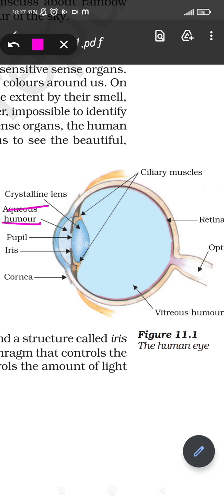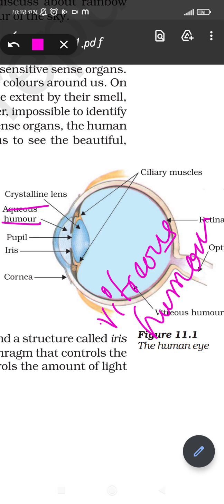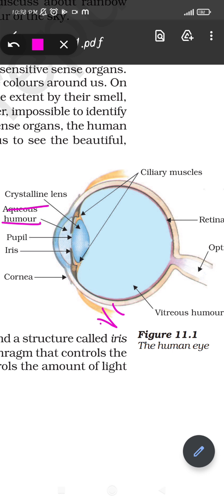So it is a watery or jelly-like liquid present between the cornea and the eye lens, and the space behind the lens is filled with vitreous humor. And the aqueous humor is that water-like structure present between our iris and the eye lens.